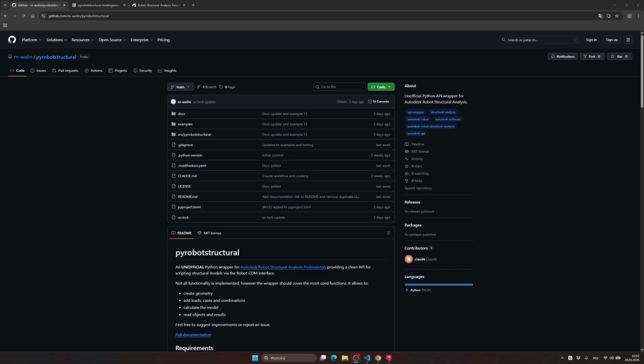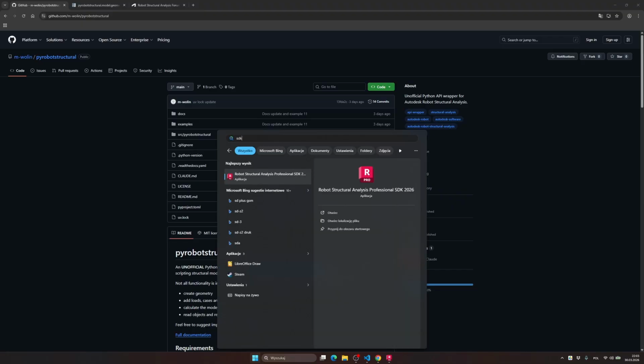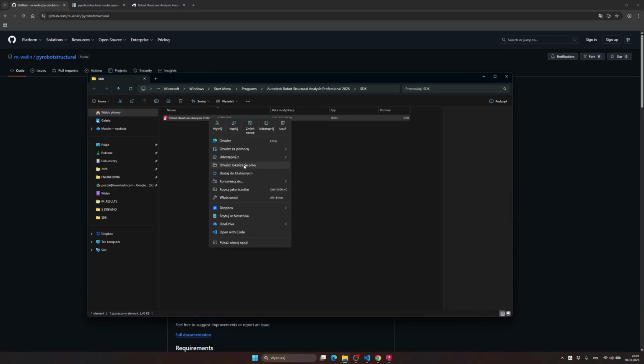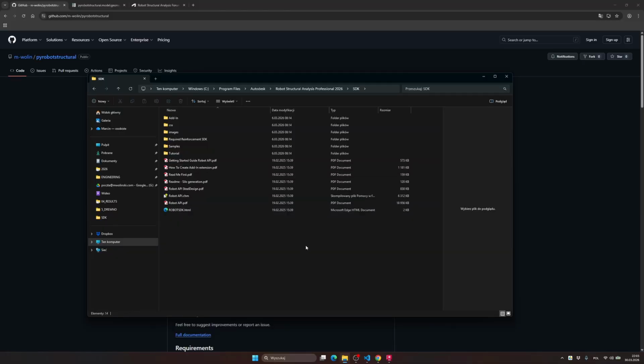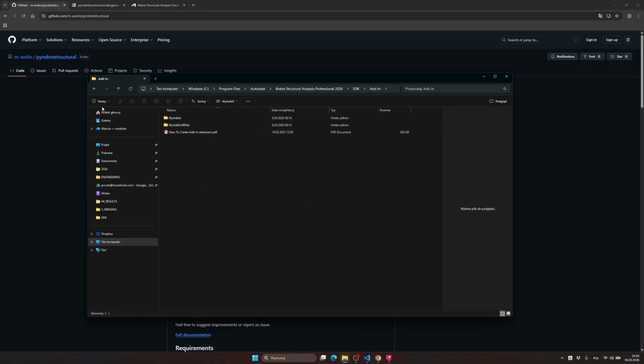If you want to find information about Robot API, I can show you my approach to finding the most relevant sources. The first one is to find the SDK folder. You can do that by typing SDK in your Windows search, then going to the file location. You are pointed to the folder which contains a lot of information provided by Autodesk: README files, tutorials, samples, even some basic add-ins written in VBA in Excel.